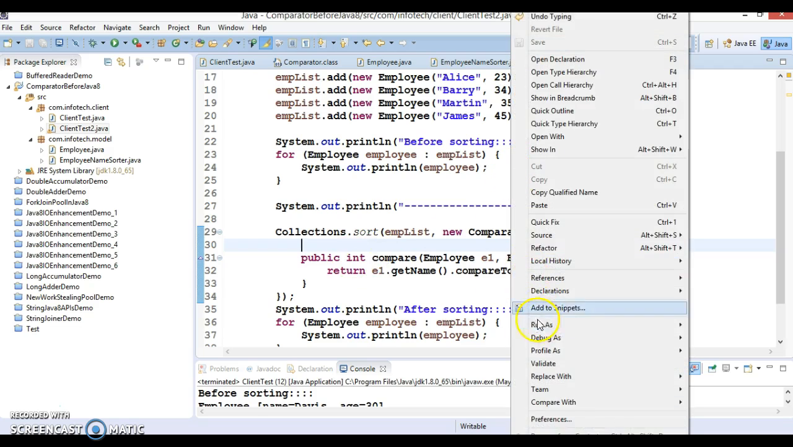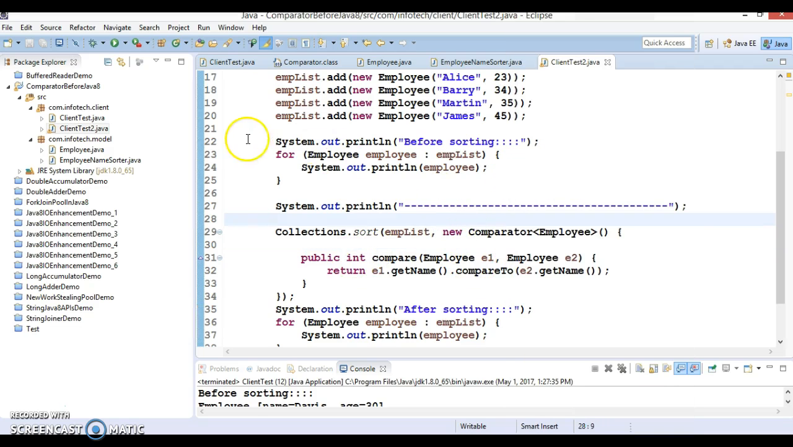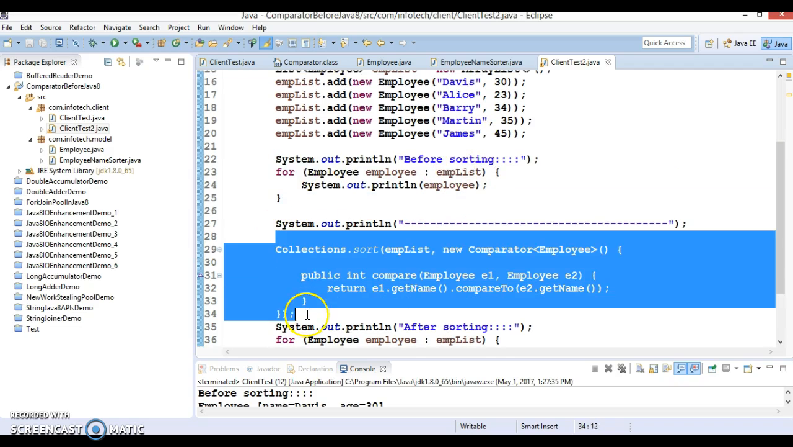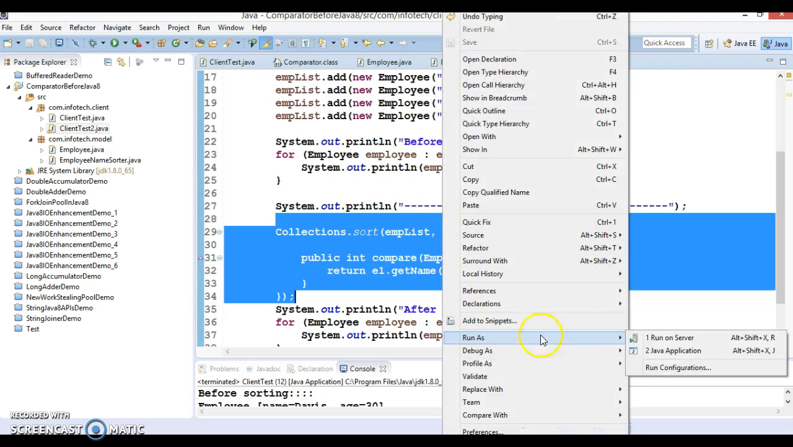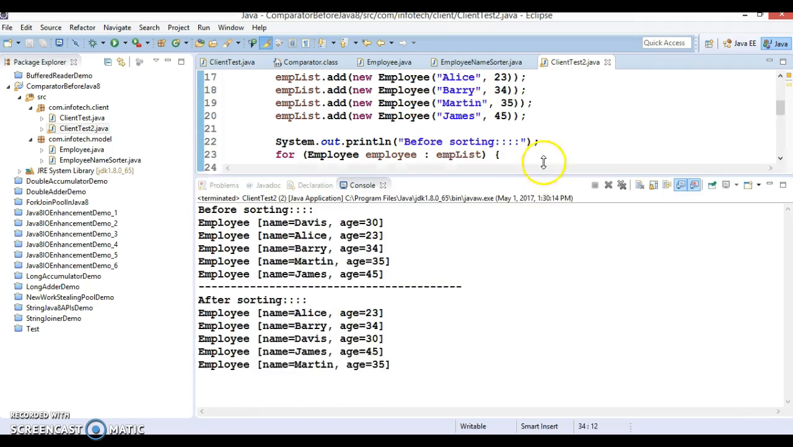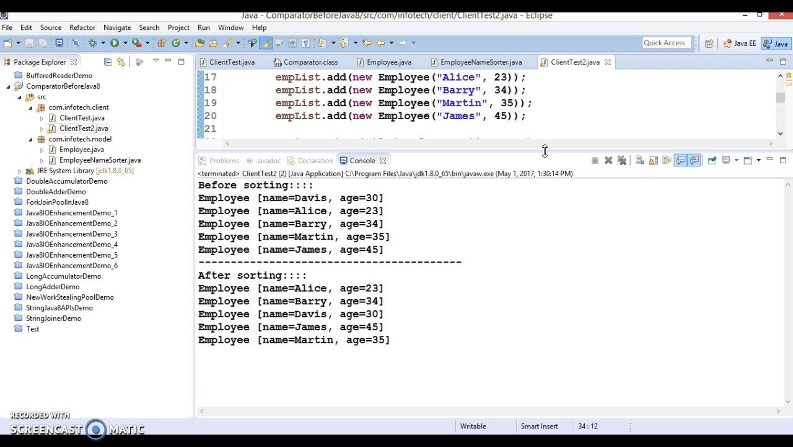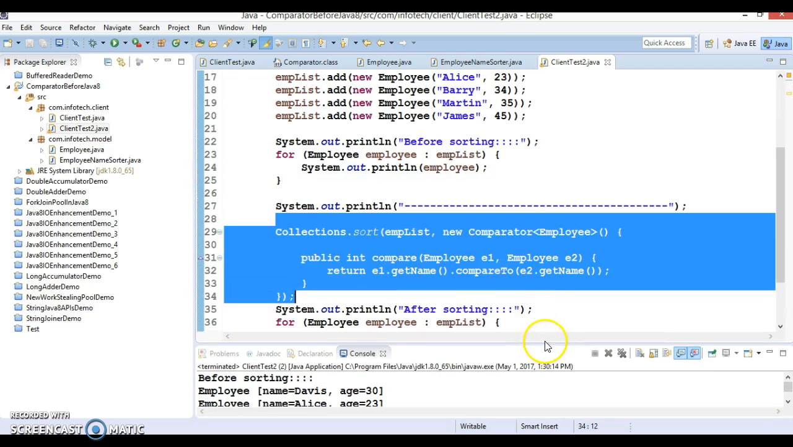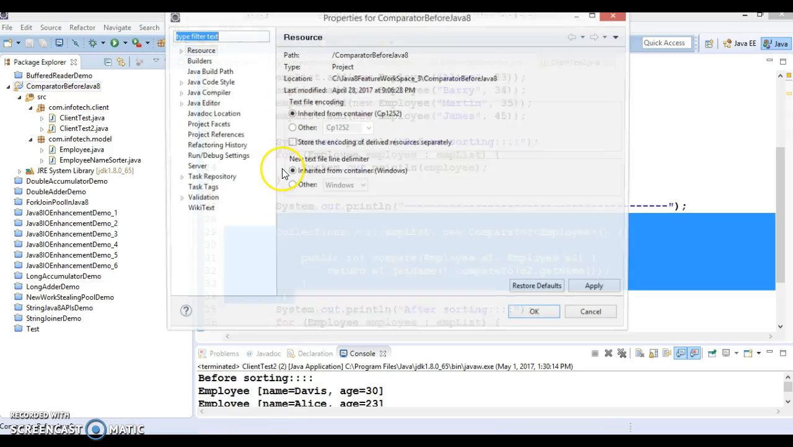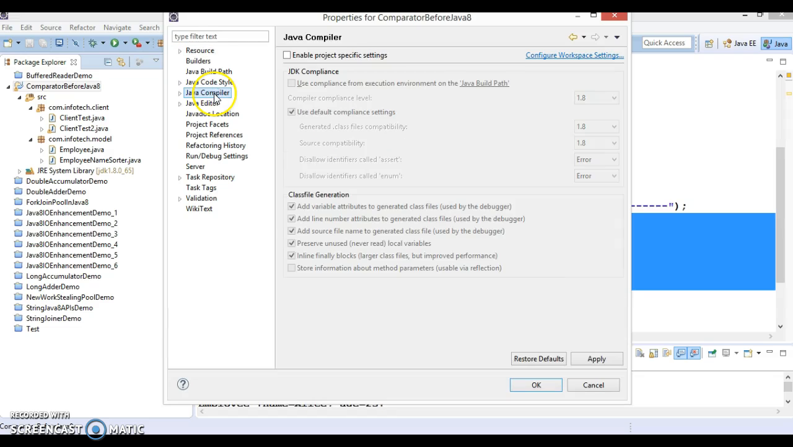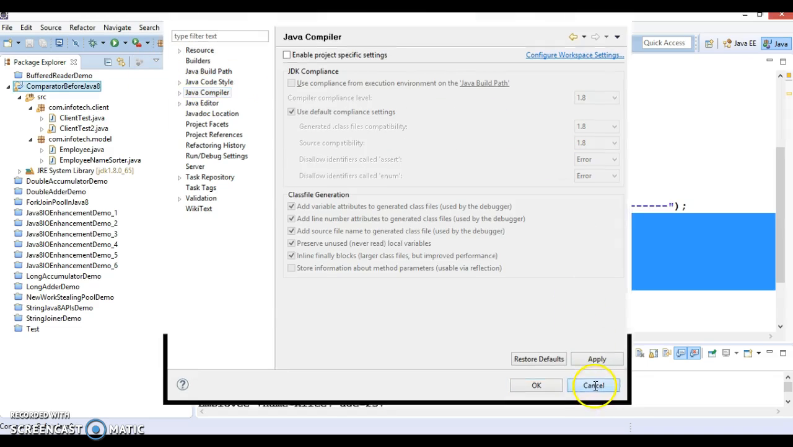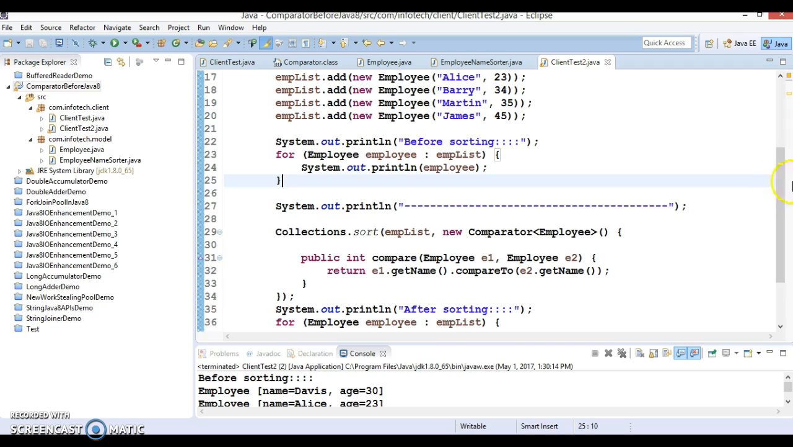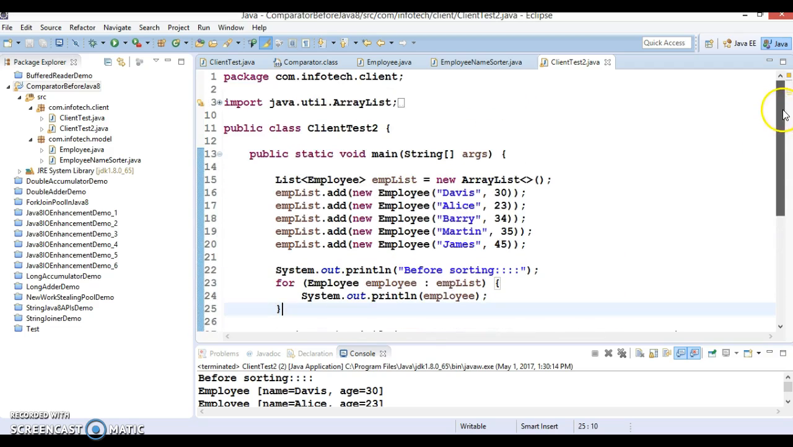If I run it now, you'll again get this: first we are displaying the unsorted list, and after that we are sorting, and the logic we have written within the anonymous class itself. Here you'll get almost the same result, right? So these are a couple of ways you can sort a list before Java 8, till Java 7. These are the ways to sort a list of objects.